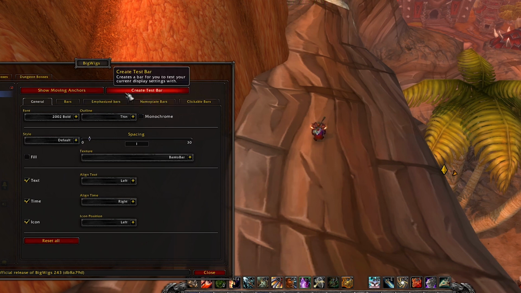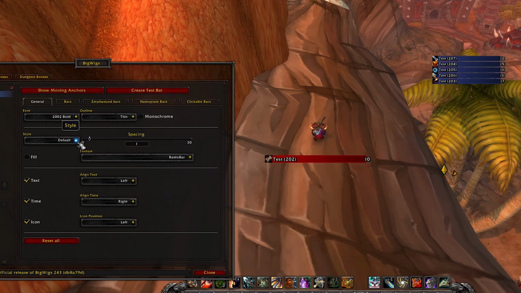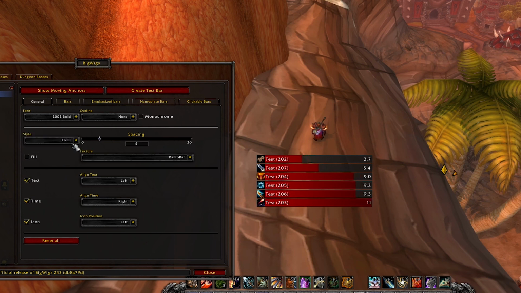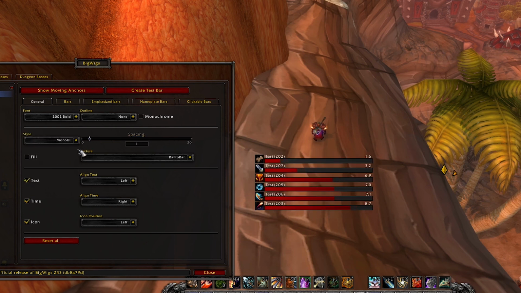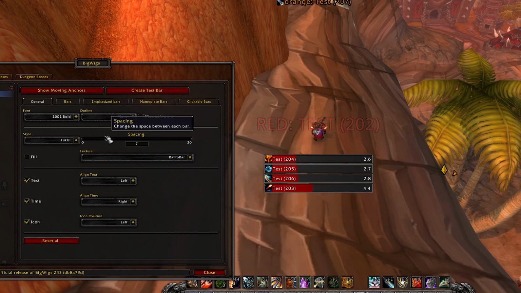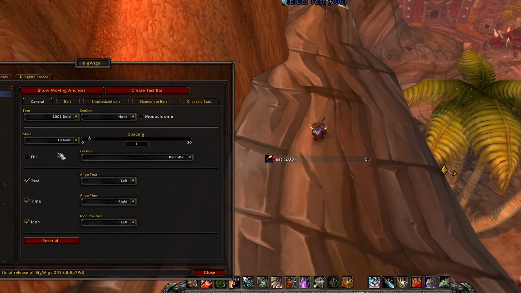Moving on to styles. These are basically some sort of templates for you to use if you want to. I'm just going to show you some of them. You can use Beauty Case, I guess, LVUI, Mono UI, Tuk UI. So I guess if you use one of those UIs, you can maybe use these, but I'm going to get default and move on from there.